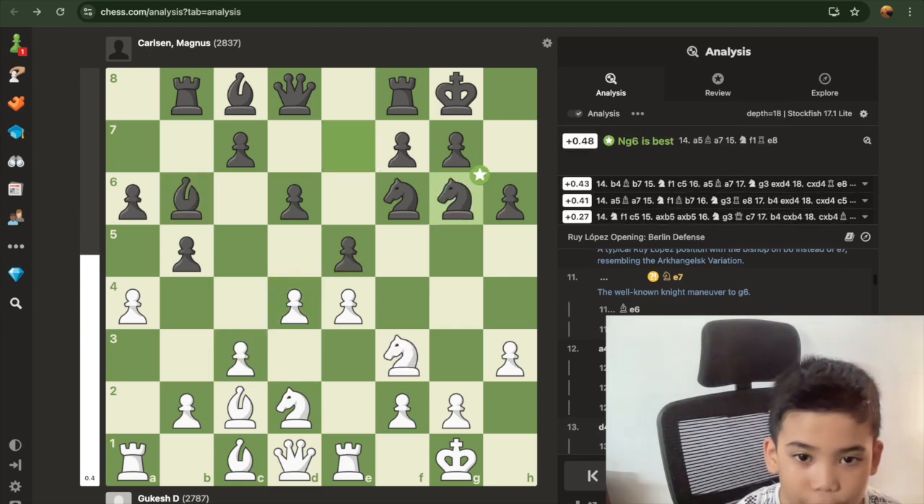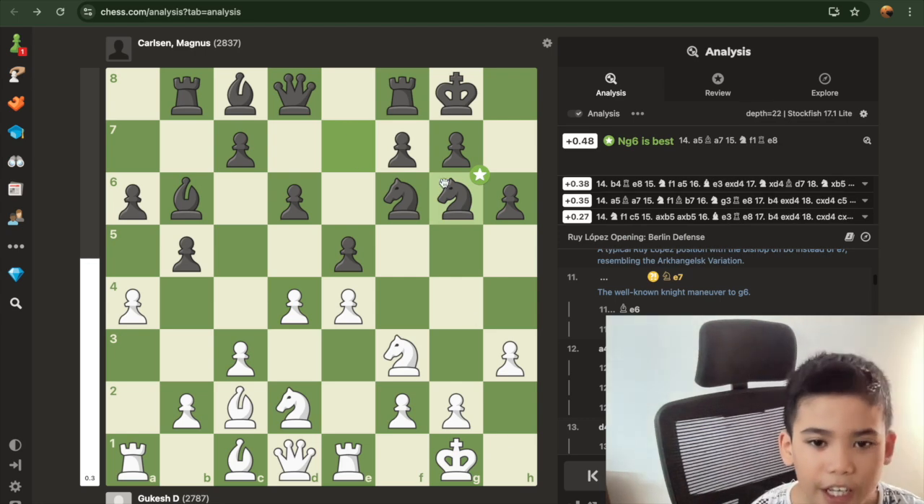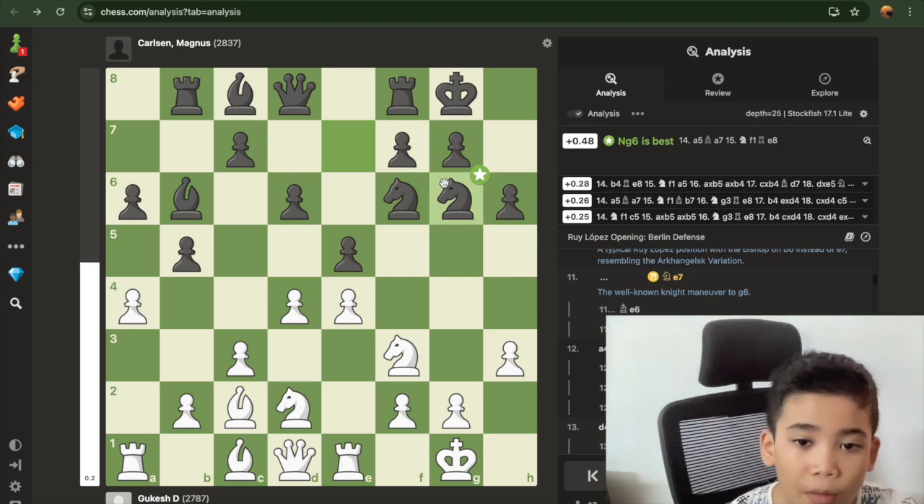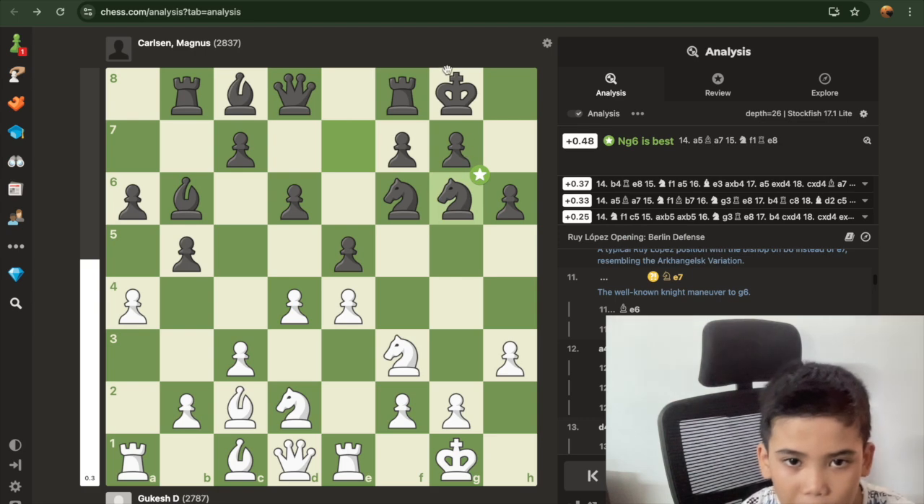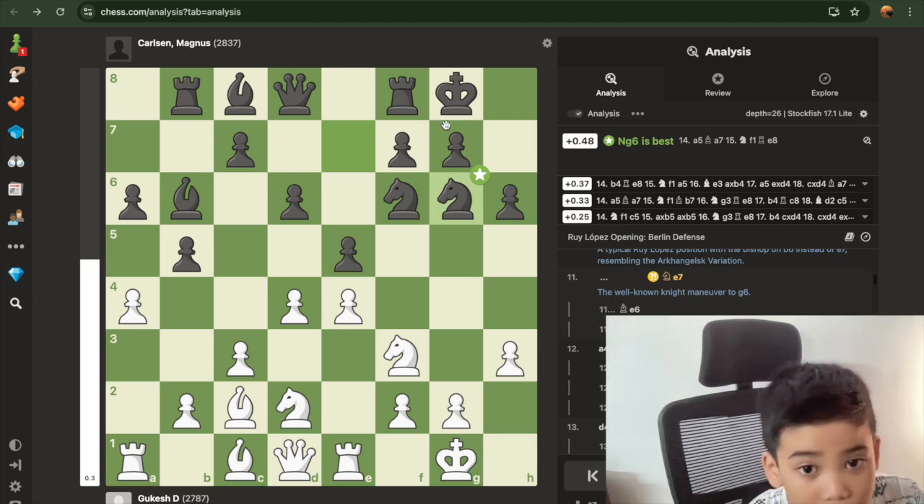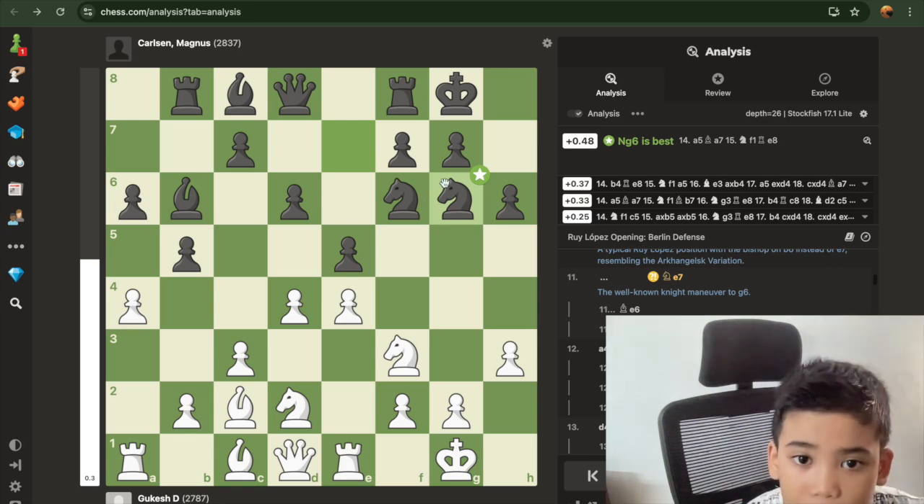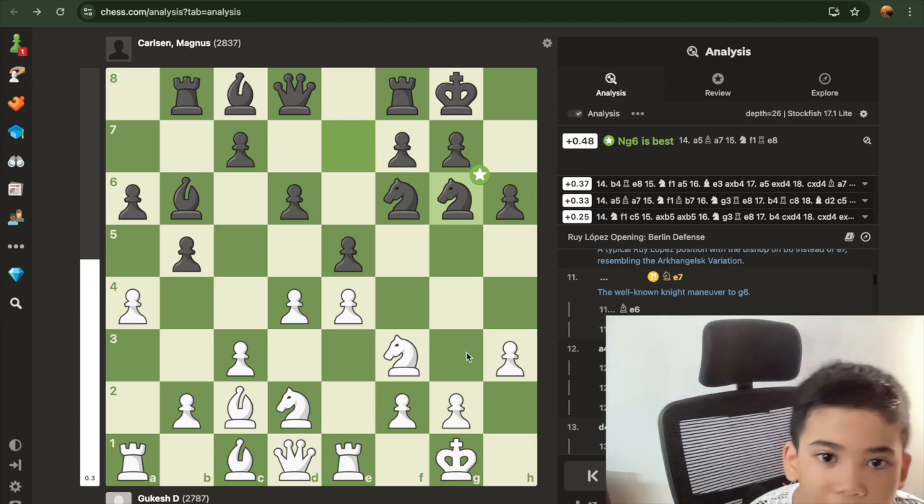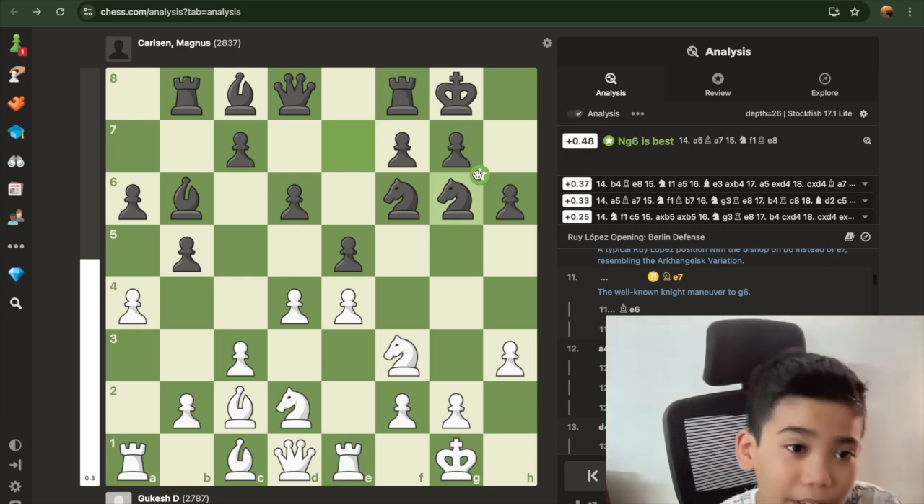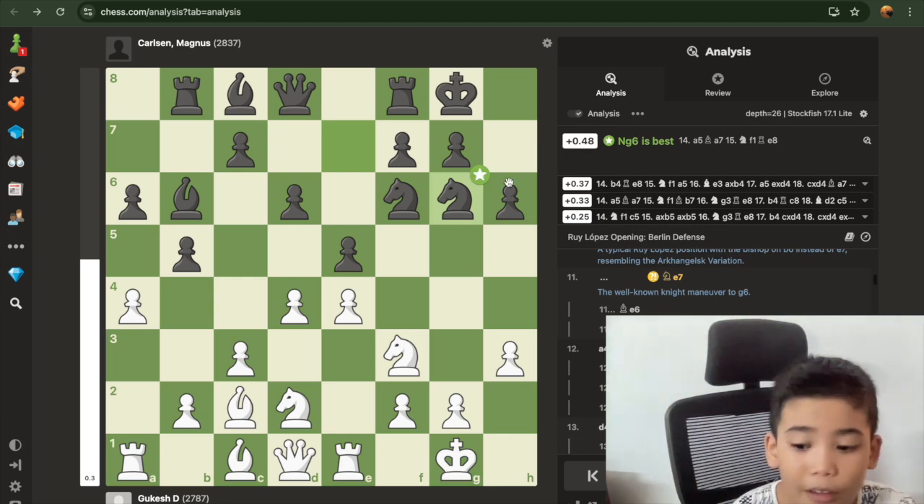Let's see the next move. Knight to g6. A fine move because then you're able to protect your king in the castling. If you place a bishop or the knight in this position, there's a very hard way to checkmate the opponent, aka Magnus Carlsen.